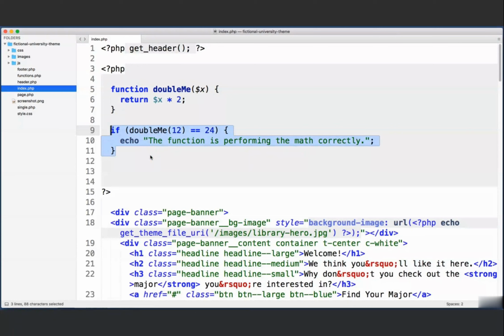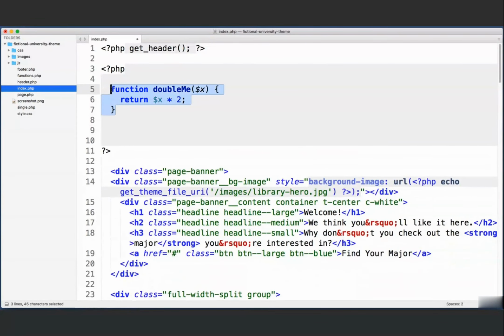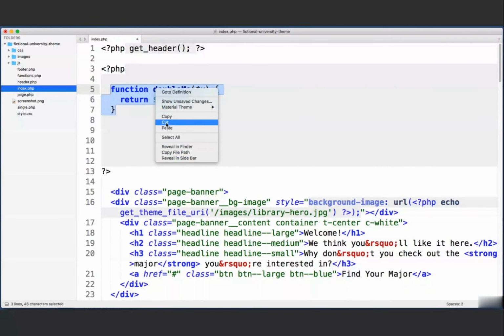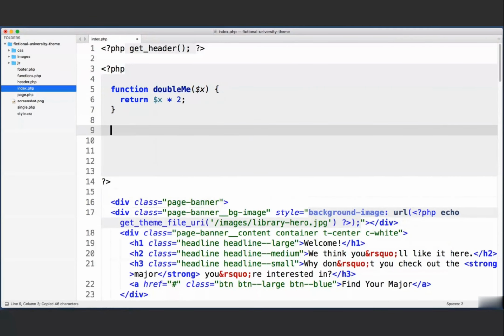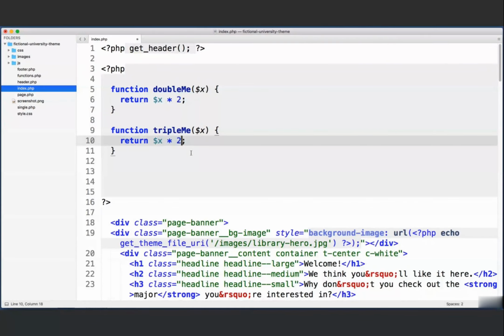bit of fun first. So right now, let's delete this if statement. So we've still got our double me function definition. And right now, below this, let's create another brand new function named triple me. Instead of typing it out, we can just copy and paste this function. So copy, paste. Let's change the name to triple me. And then on this line, change this from ×2 to ×3.